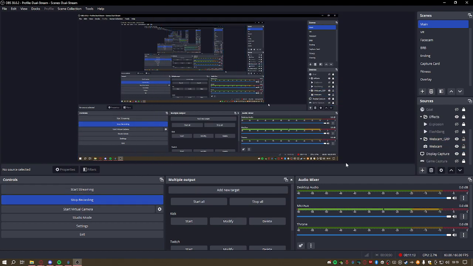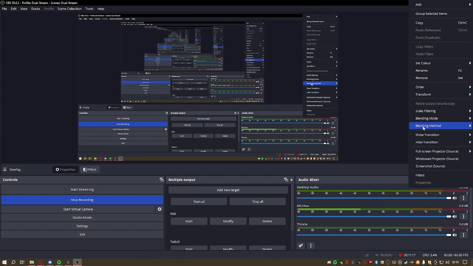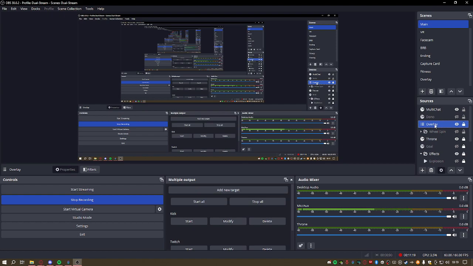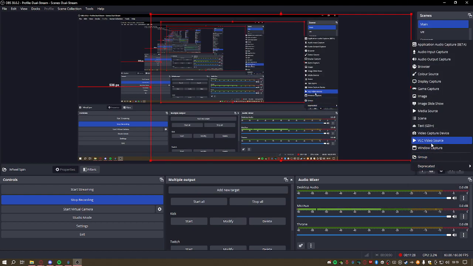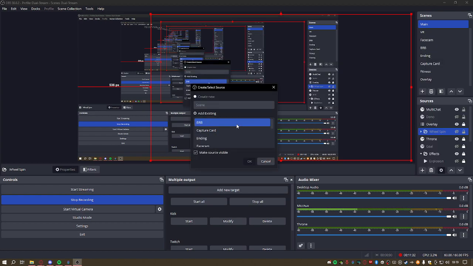But essentially, what you're going to want to do is come along to your sources, right? You're going to do this as an overlay. So I have a dono, multi-chat, overlay, stuff like that, right? So what you're going to do is add a new one. And you're going to do a scene, okay? And you're going to create a new scene.